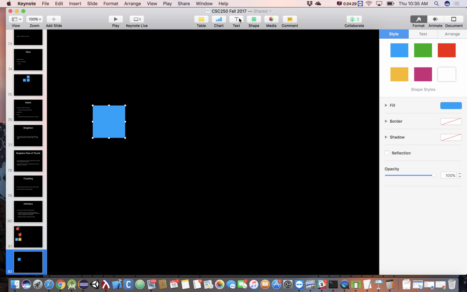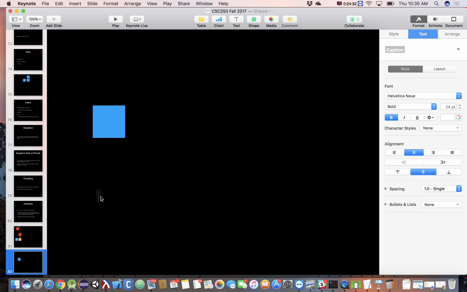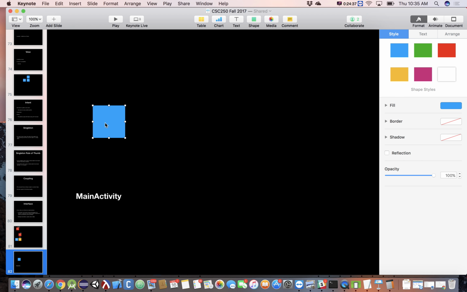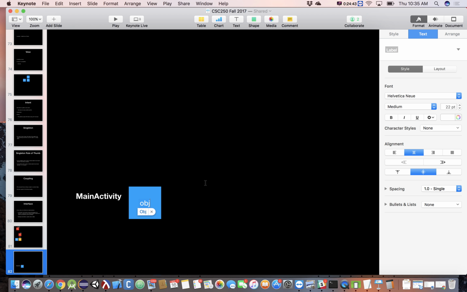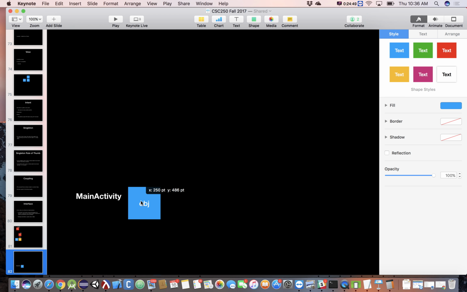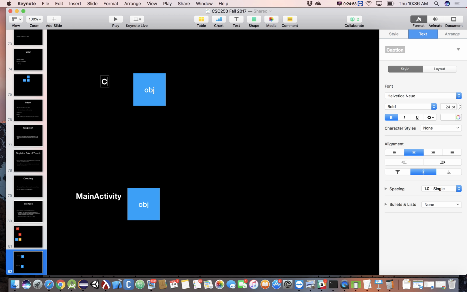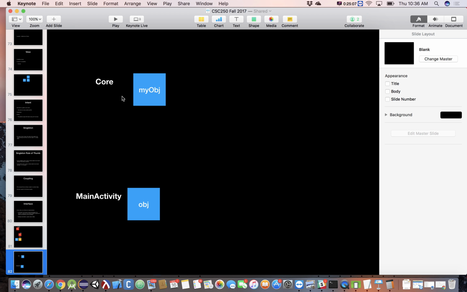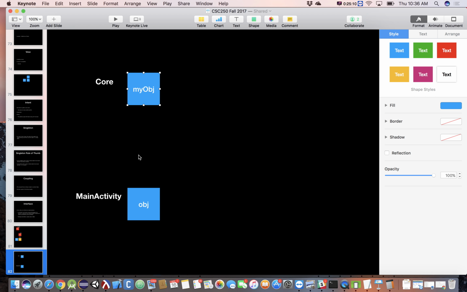All right, so this is main activity. Down here, main activity has a local variable called obj. Okay? It's a local variable called obj. Then we have core up here, and core has a local variable called my obj. Okay, so these are our variables.